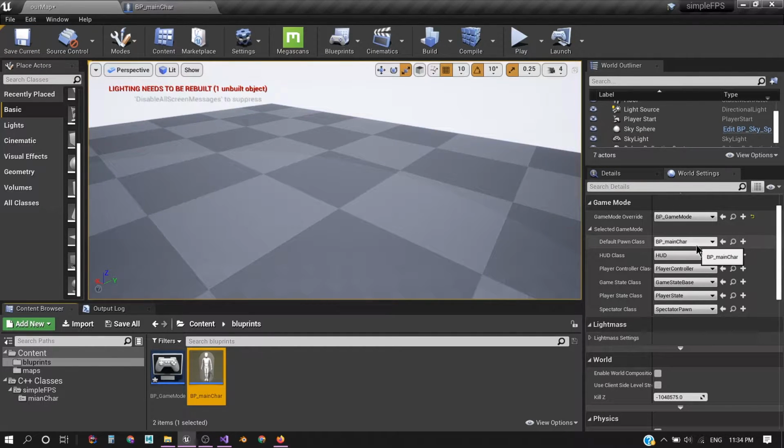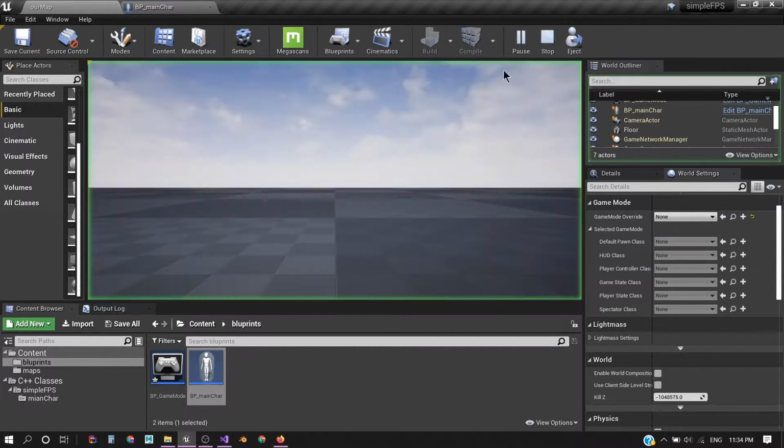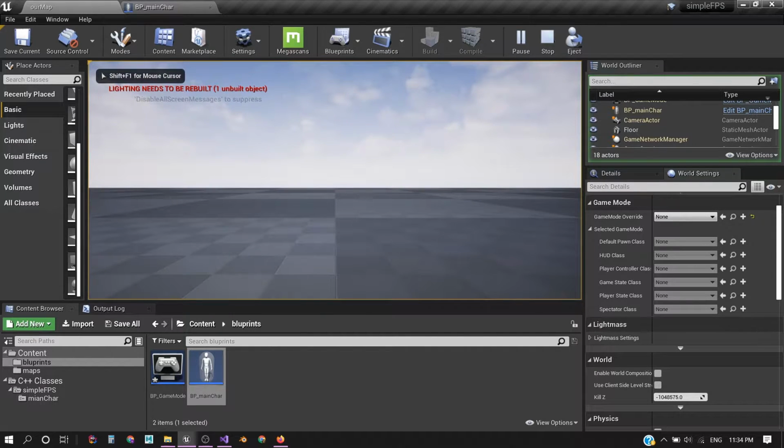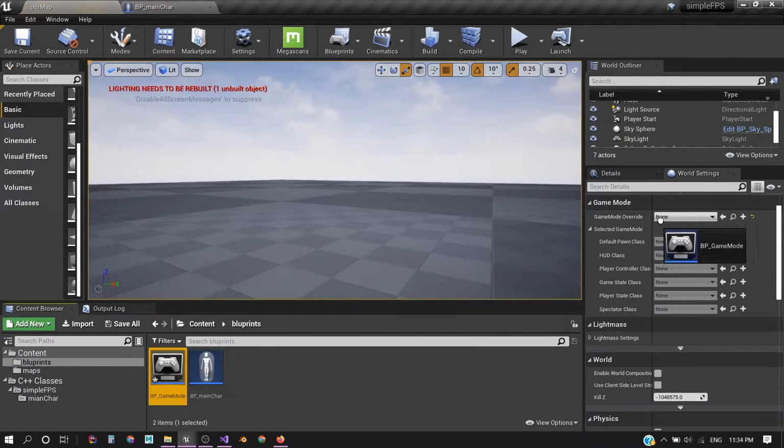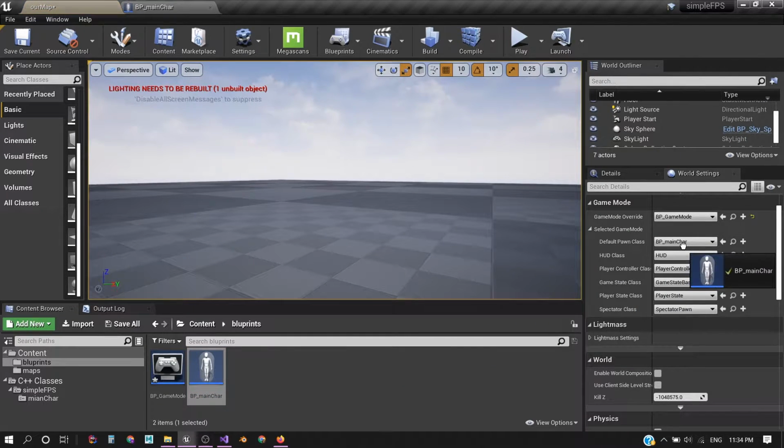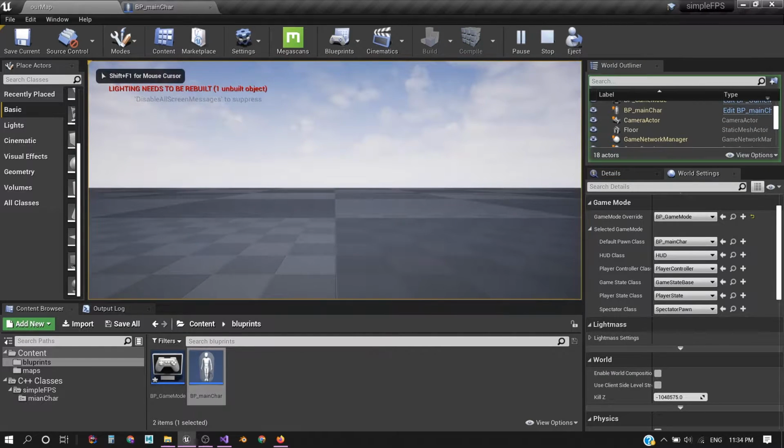If you don't have this, if you have none right now, this is what it is going to look like. You can do nothing. So go none, then bp main char. You can see this character has nothing in it, so it's not going to do anything. We can't move. We press the WASD keys. You can see I'm clicking, you can hear I'm clicking. So this is not going to do anything.